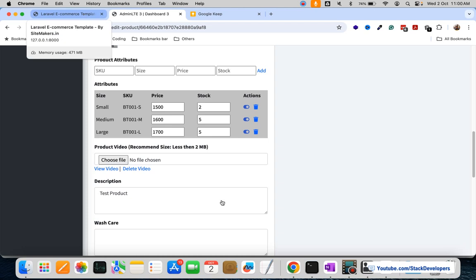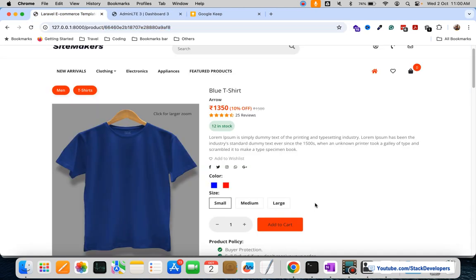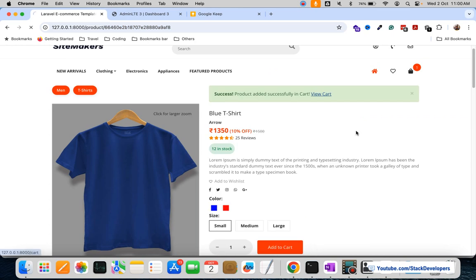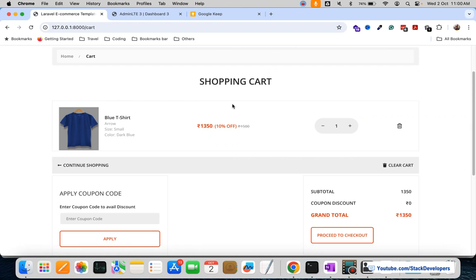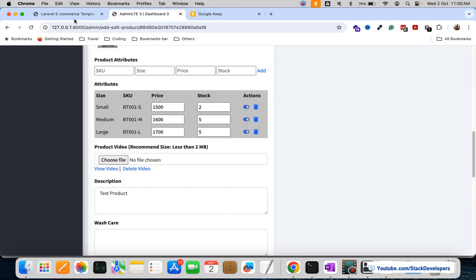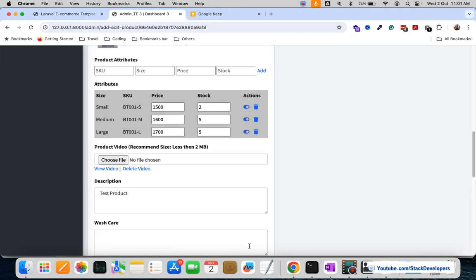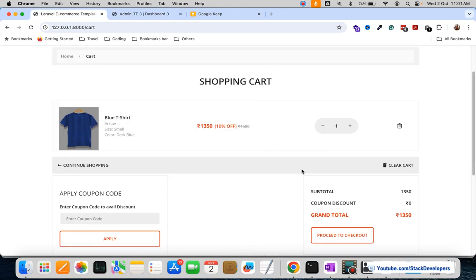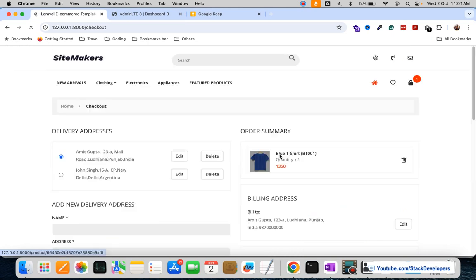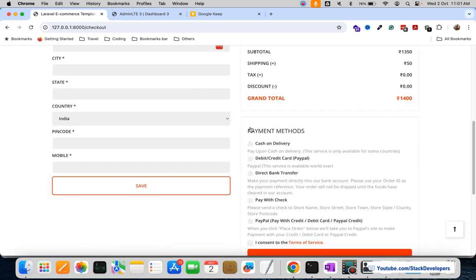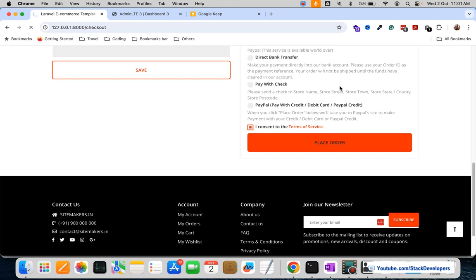So I'm going to place the small size, and we'll add to cart, and here I'm going to check in the cart. The product has been added. If I place the order for this particular product, then its stock must get reduced to 1. If I place this order with one quantity, then that one quantity must be reduced from the stock, and the stock will be 1. Right now, if I place the order for this product, the quantity does not reduce at all.